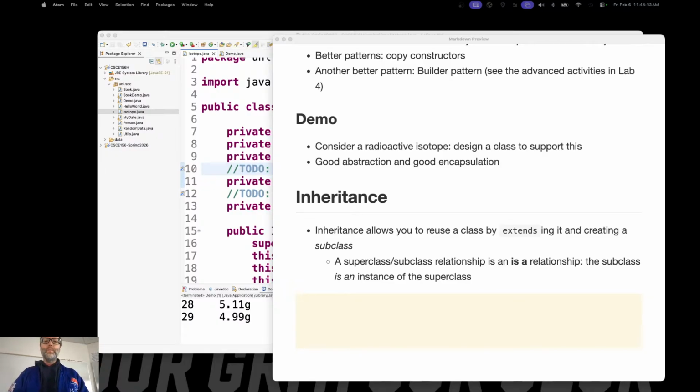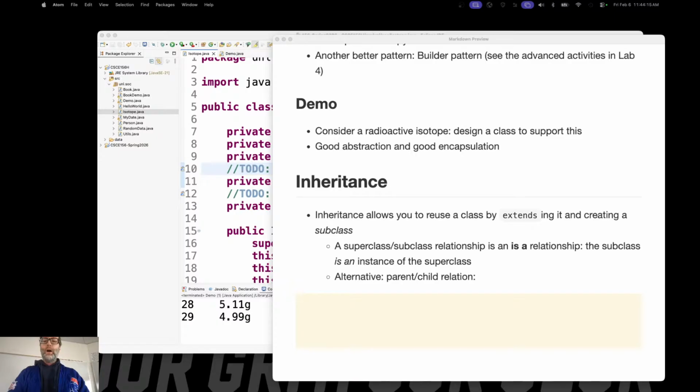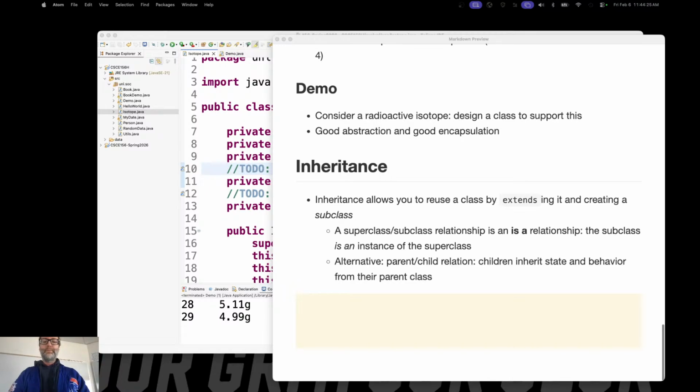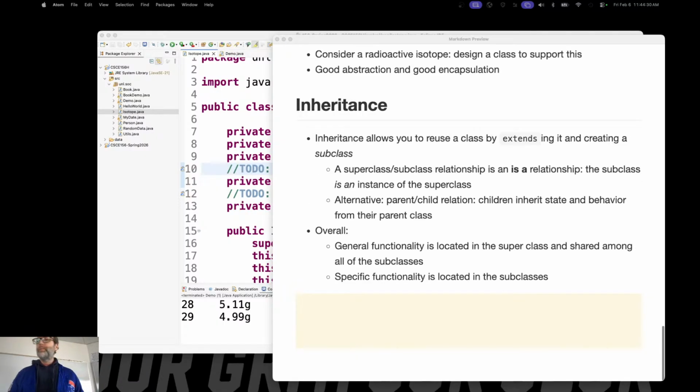Another alternative here would be the parent-child relation. Children inherit state and behavior from their parent class. Okay? Here's the design principle that we're going to be using as we go along. Right? General functionality should be located in the superclass so that it can be inherited and shared by all the subclasses. In other words, we're not going to repeat ourselves. We're going to take this common stuff, and we're going to put it up here in the superclass. Specific functionality is located in subclasses. Right?